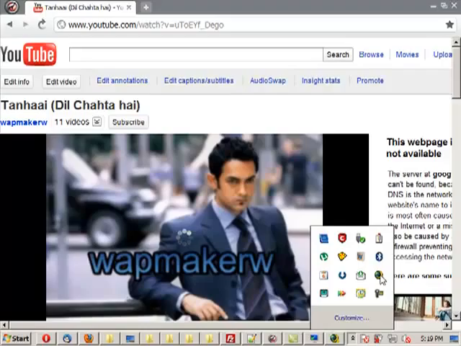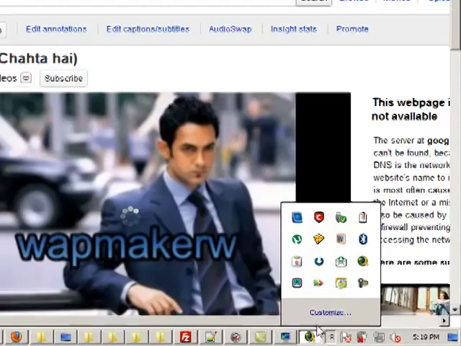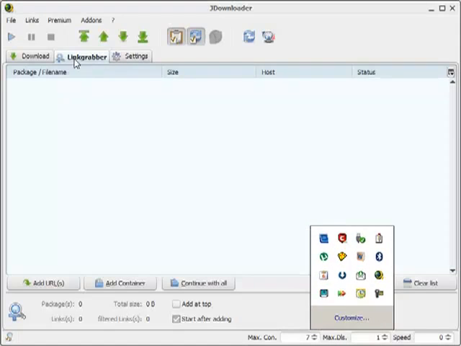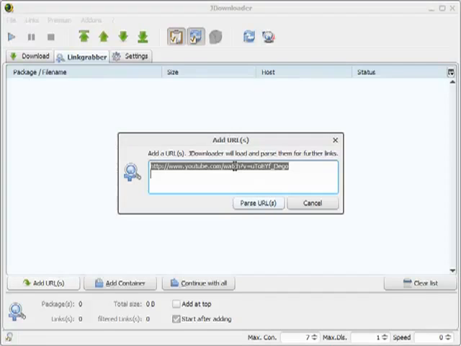It will start appearing up in your quick launch bar like this. You have to just double click it. Now click on link grabber. Now here is the add URLs option. Just paste the URL here, click on parse URLs.